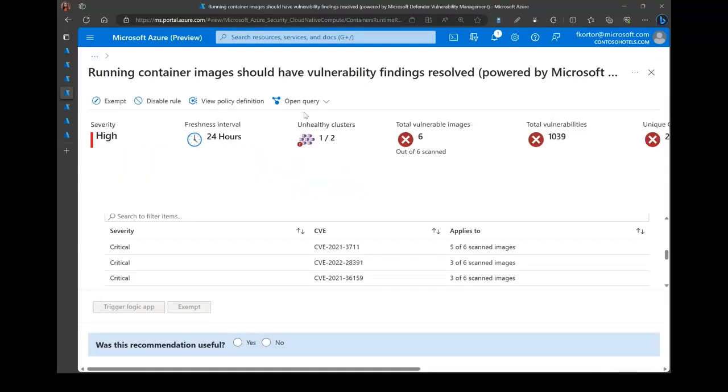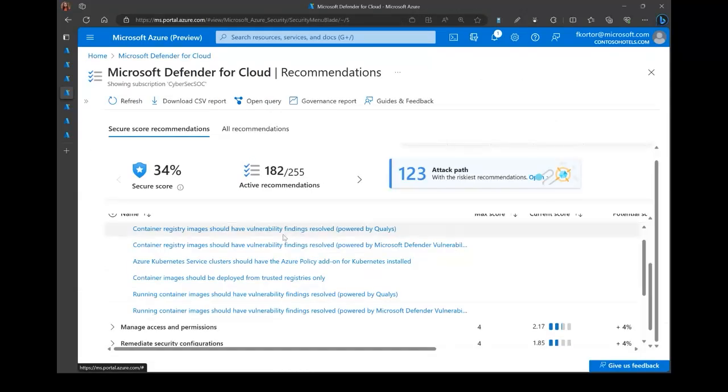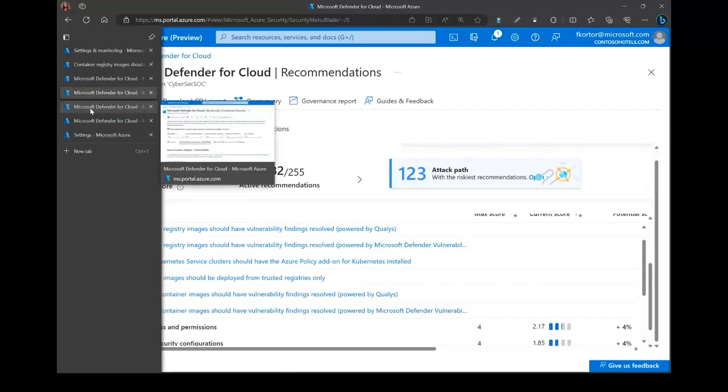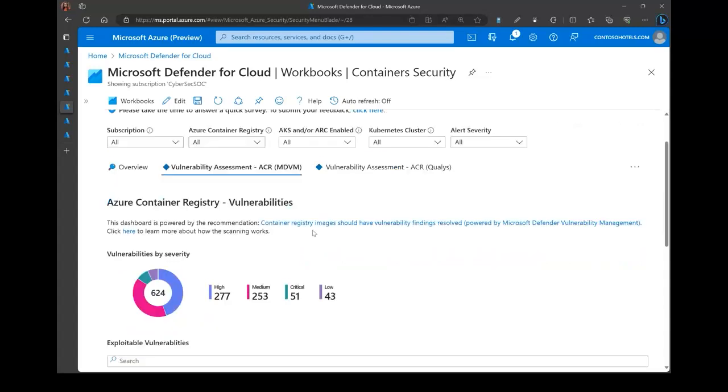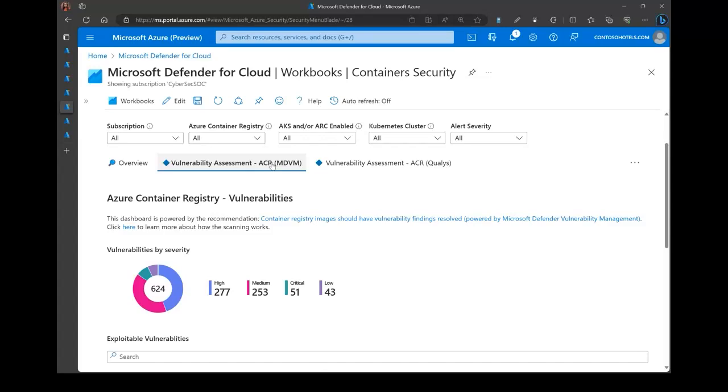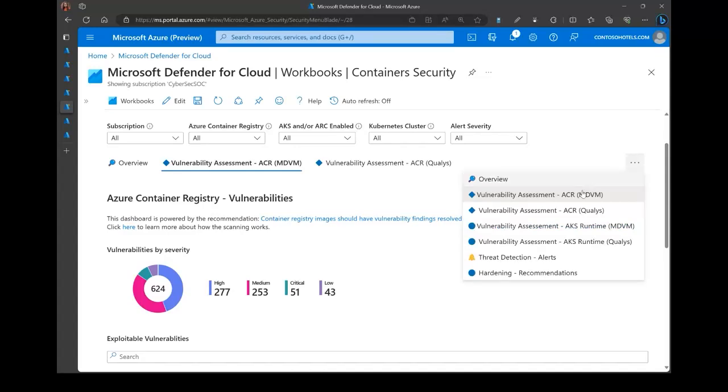Now, with the release of MDVM and Defender CSPM, and Defender for Containers, we've also gone ahead and updated the container security workbook. This is the same workbook blade that Stan was showing you, and I navigated to the container security workbook, which is out of the box. You'll notice here that we've differentiated between the vulnerability scanning for MDVM and for Qualys, and we provide the same for the runtime scanning.